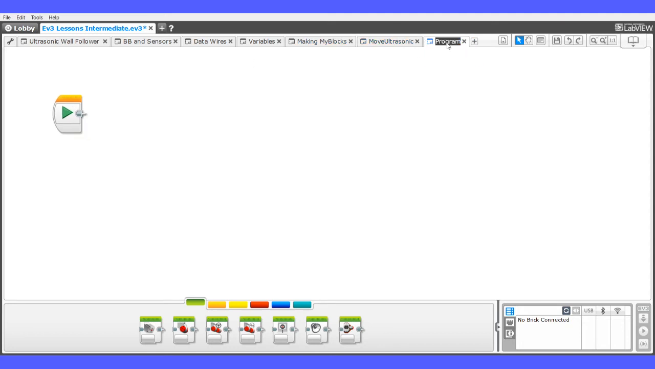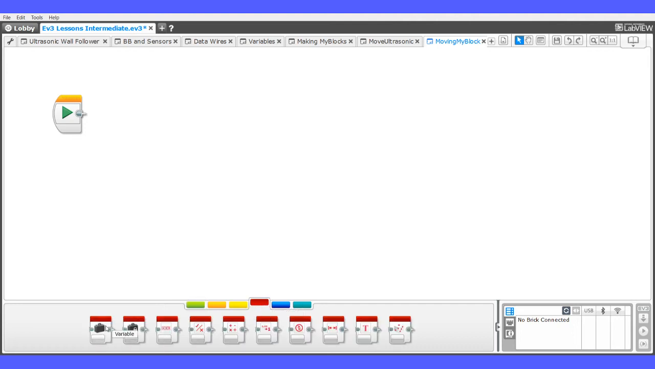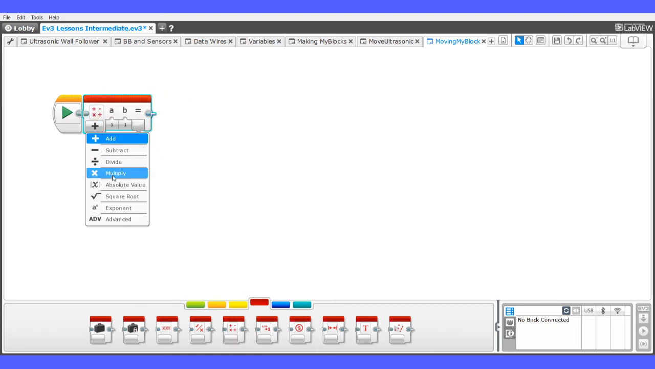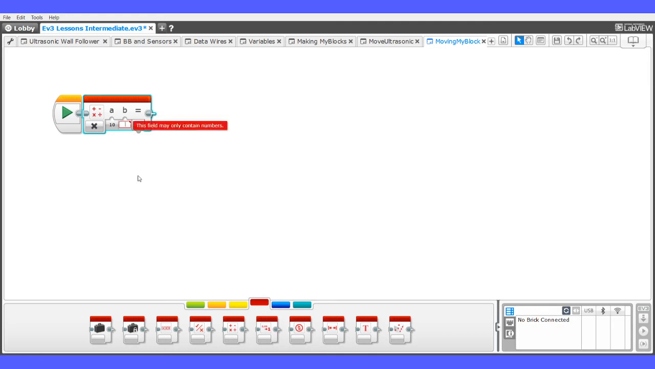And let's name this moving MyBlock. What we want to do first is take a math block. You take a math block, which is located in the red tab, data operations, and you go to math, 5th from left. Then change this to multiply, and change this to 10, and then enter whatever number your wheel size is. So I'm just going to say 20.5, as you see right there.